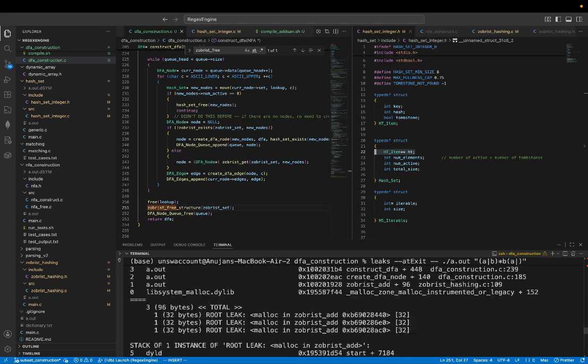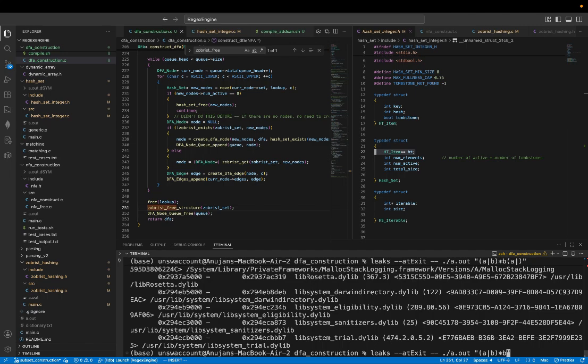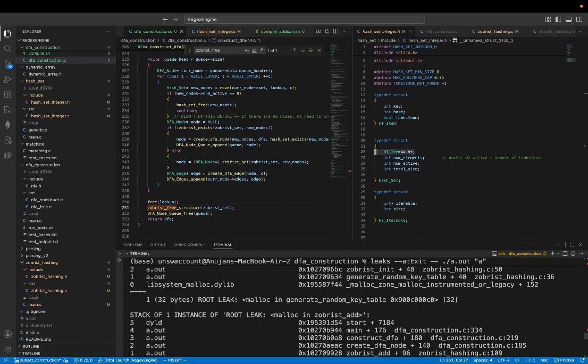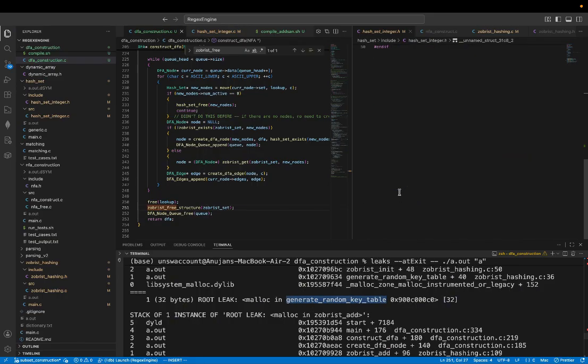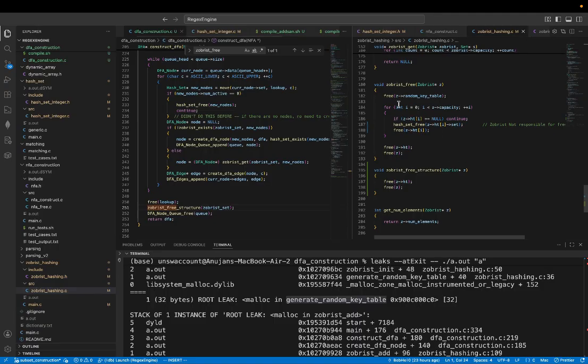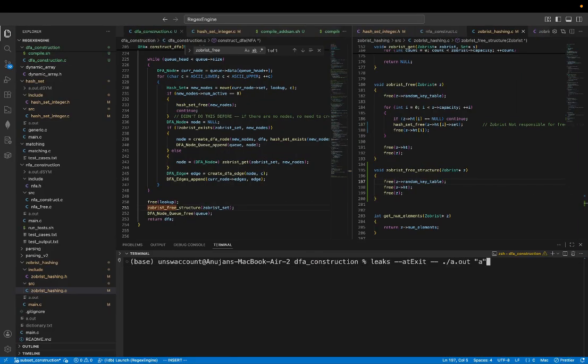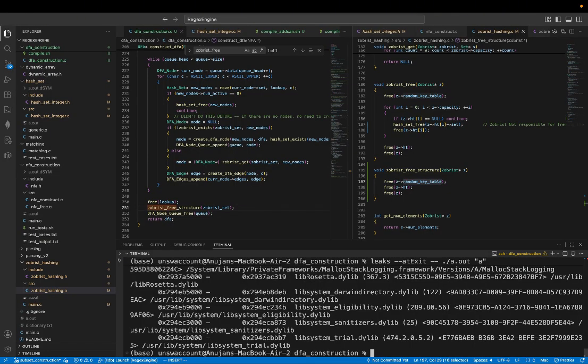What? Wait, hold on. I didn't test this one before. I only did this one. Oh, it's broken as well. Fantastic. Oh, because this. Right. Because I forgot to do this. The random key table, which is part of the structure. Compile it. Still no.